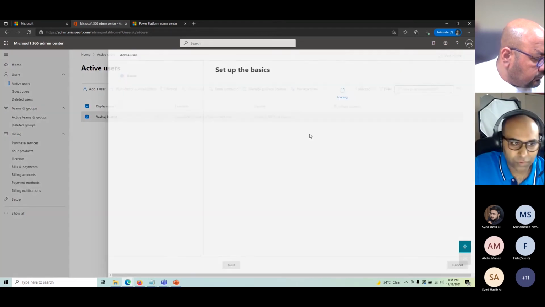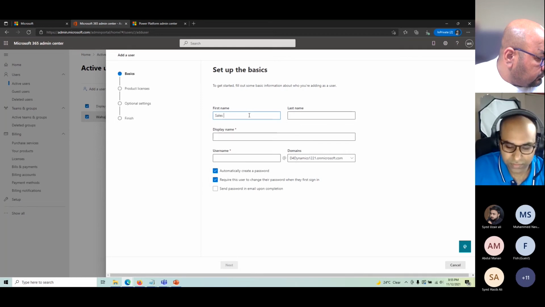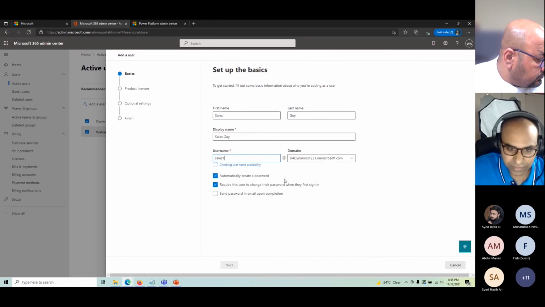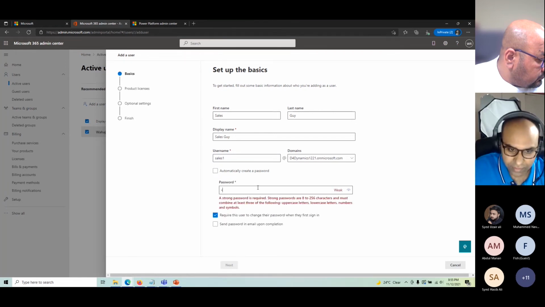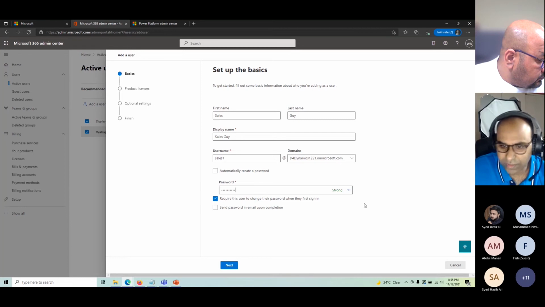For example, if I go to add a user, I can say this is my sales guy. I'll say sales at sales one just for my testing. Microsoft will create a strong password for you, or you can also enter a demo password for yourself. Because this will be for my testing, I enter a strong password here. Next, do they need to change the password when the user first logs in? This is a default option, but because I'm going to use it, I'm just going to uncheck it. There is also an option to send the password in email upon completion, so I'll click next.